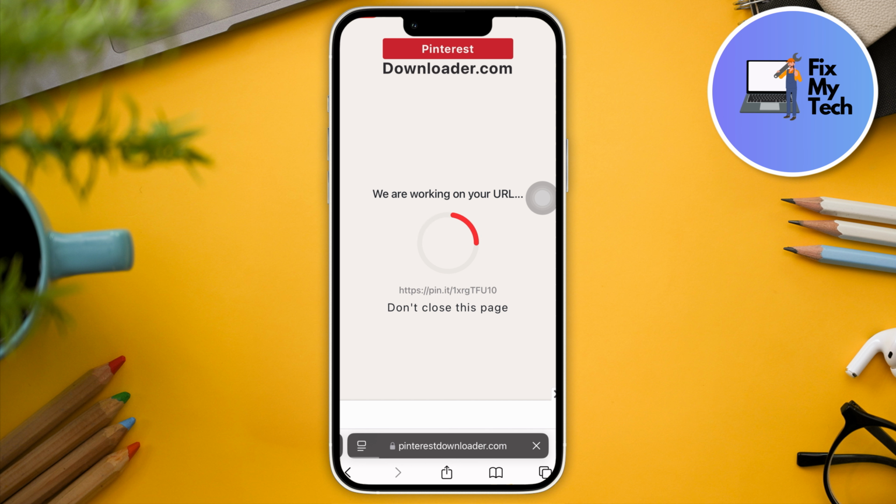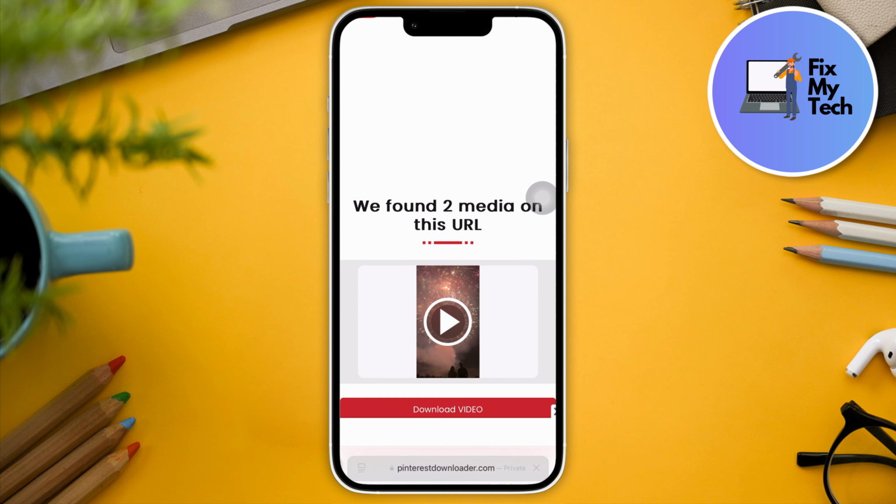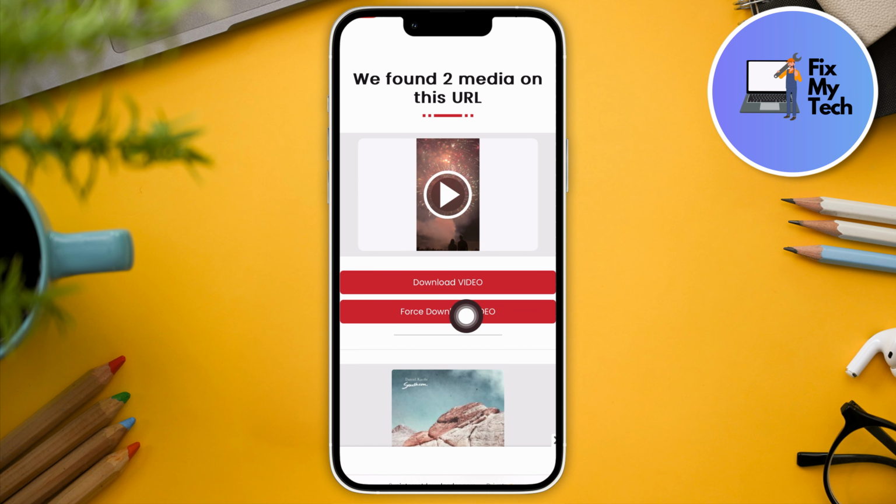Tap on download and then wait for them to process the link. So here we're just going to scroll down and then select force download video. So this is going to save that Pinterest video to our camera roll.